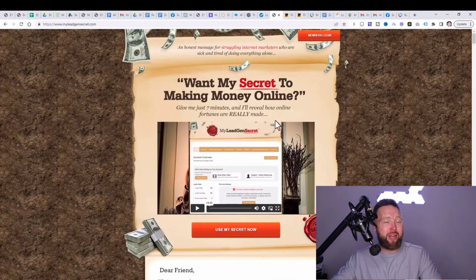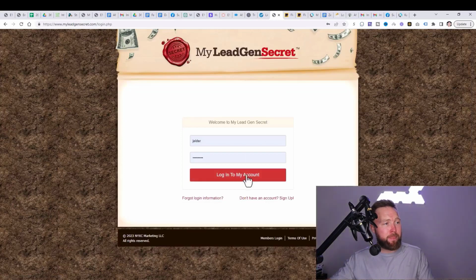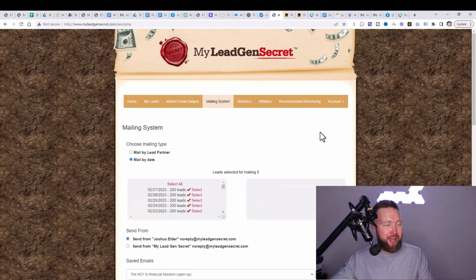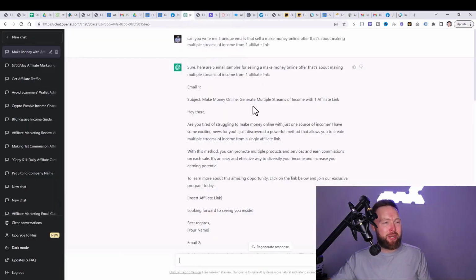So you're going to click on step 2 below. You're going to get My Lead Gen Secret. Once you do that, you're going to log in right here. Click on log into my account. And then you're going to go over here to create a message. Now right here, this is where we're going to use ChatGPT. So we're going to go over to ChatGPT and we're going to ask ChatGPT to write an email for us. And we want to do this in the right way.